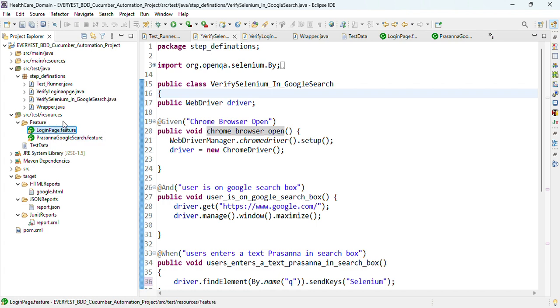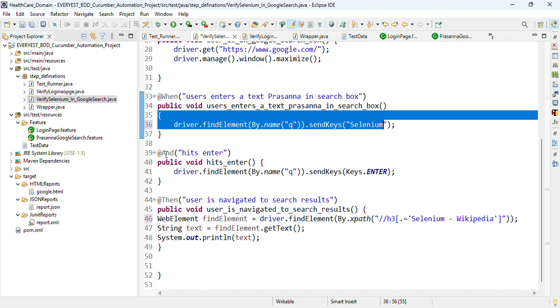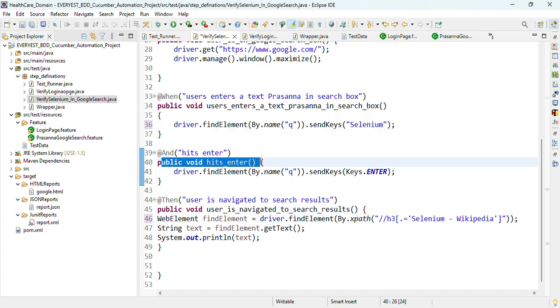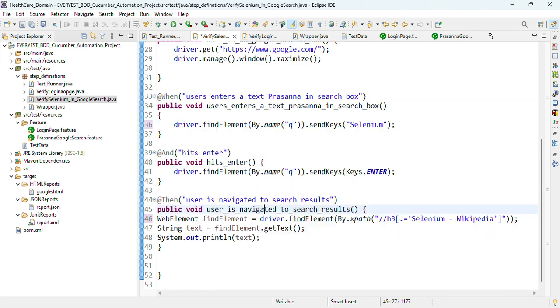Once the steps are added, the implementation of those steps needs to be done inside the step definition. Whatever the user Googles or searches, we do the implementation. The user enters the text, that implementation we do. We click on the enter button, that implementation we do. Like that, each and every step's implementation we do inside the step definitions package.